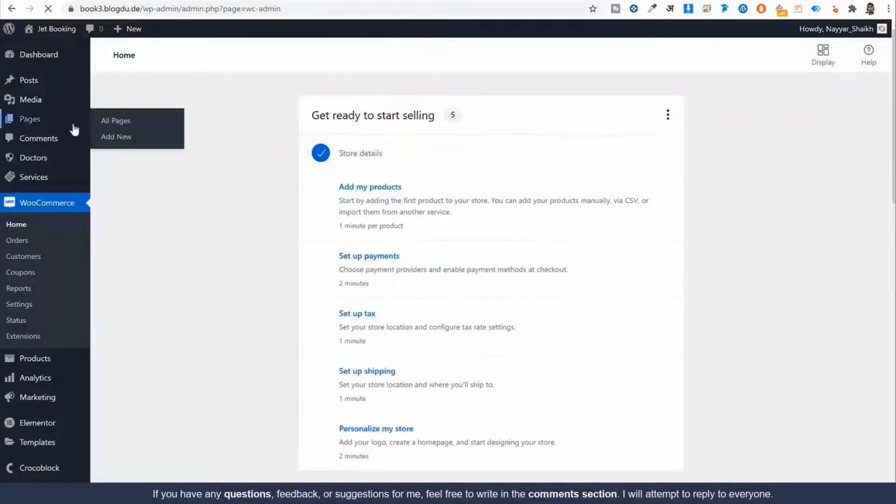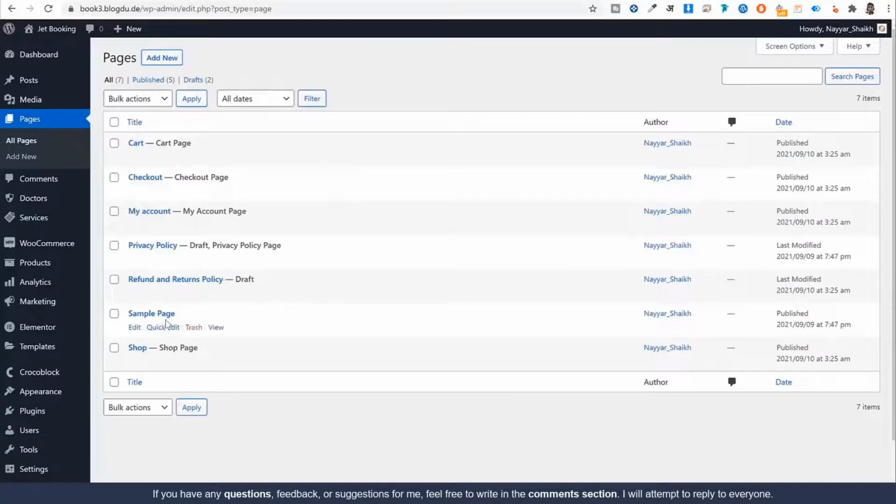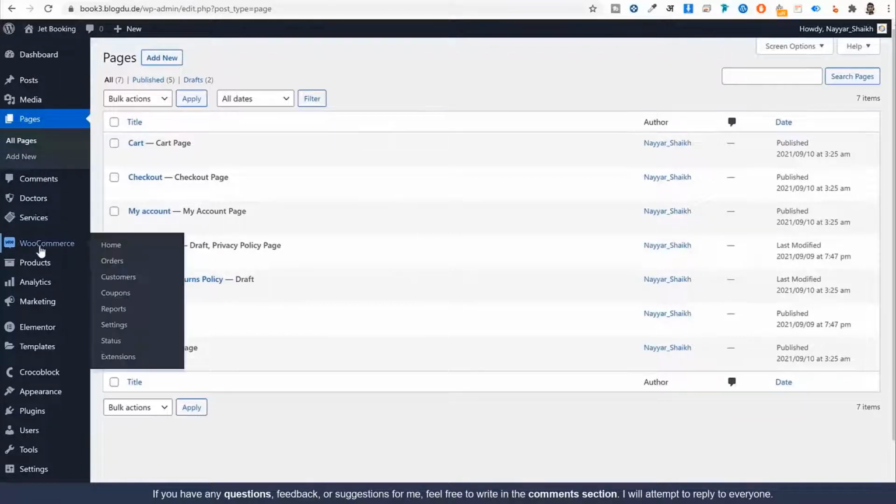Now, if you click on pages, as you can see, earlier we had only this sample page. Now we have the cart page, checkout page, my account, all these pages created for you because of this setup. Now this was just a quick setup. We need to integrate the payment gateway as well. So for that you need to hover over this WooCommerce and click on settings.